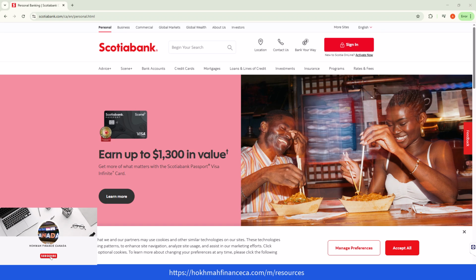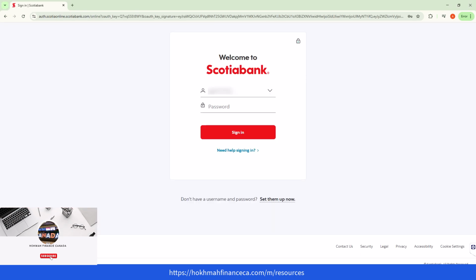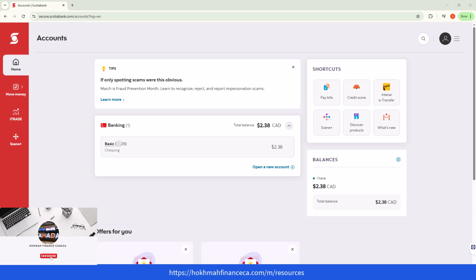To start, open the website scotiabank.com, then click on the Sign In button. Next, sign in with your username and password. Once you're signed in, you will see a profile icon at the upper right corner of the screen. Click on the profile icon.